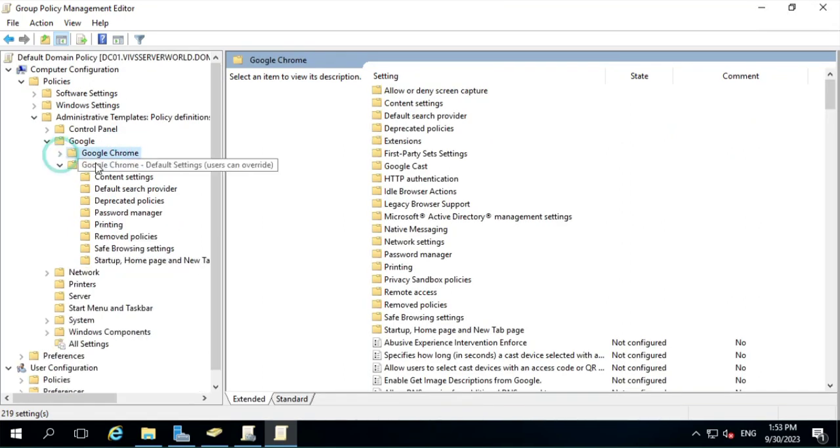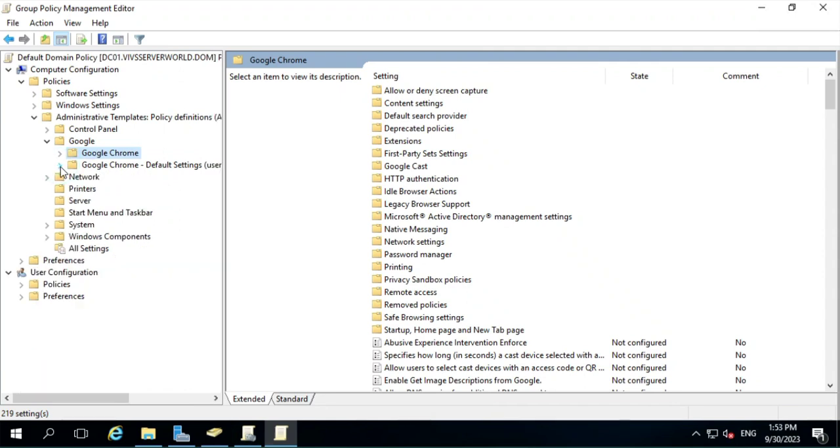So in this lesson we learned inheritance, policy precedence, enforcing policy, and adding third-party ADMX templates.